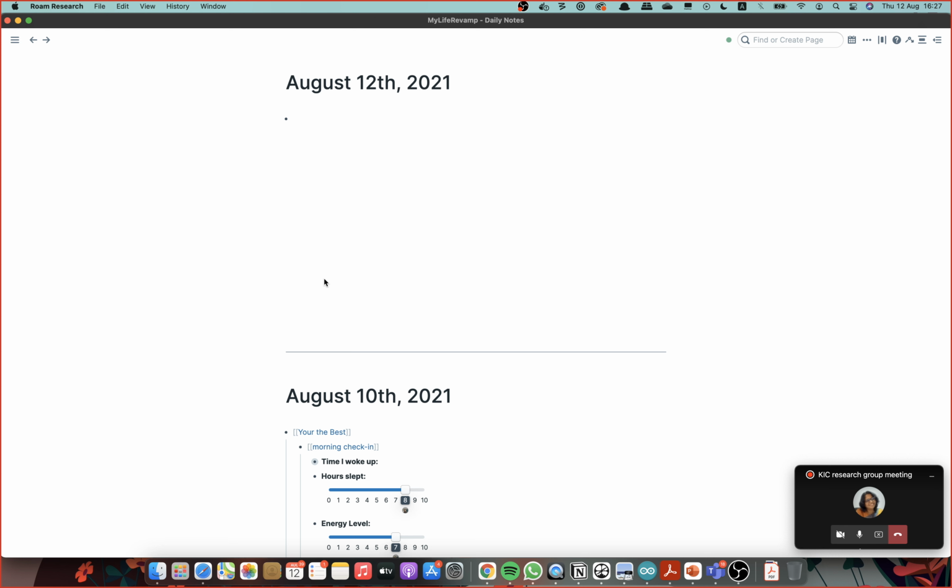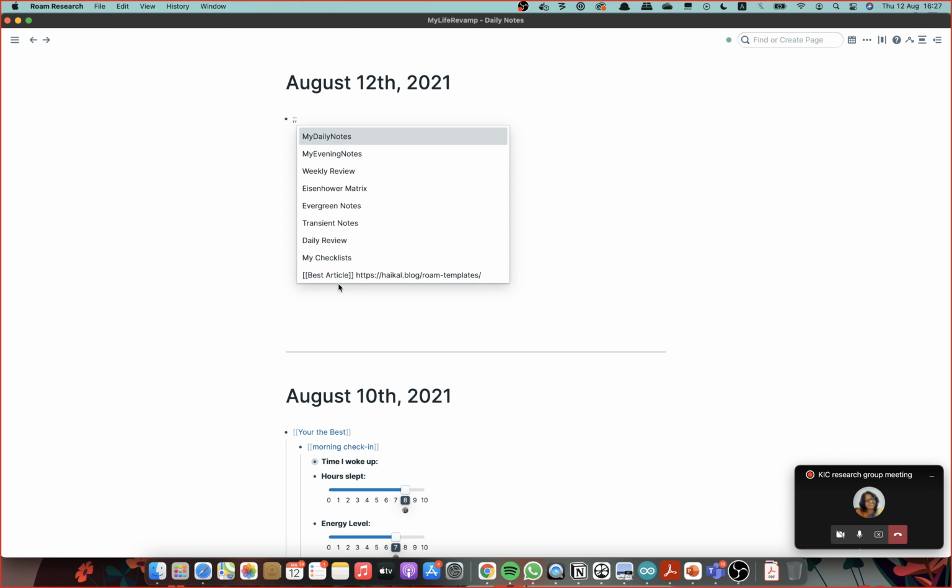Say as an example, you are somebody who is willing to write a journal in the morning: what happened yesterday, what is really happening in your life. If it's a good thing for you, if you have been doing it and finding the value of it, it's very easy to do in Roam. So you can write scripts and keep templates. As an example, I have a few templates: my daily notes, my evening notes, weekly review, a great one called the Eisenhower matrix, evergreen notes, transient notes, my checklist and things like that.